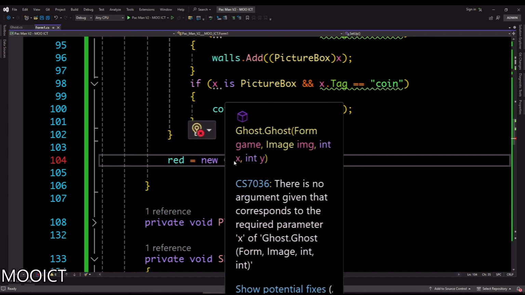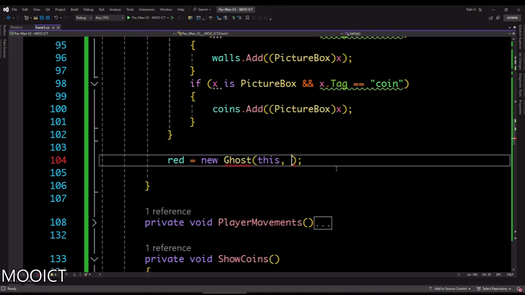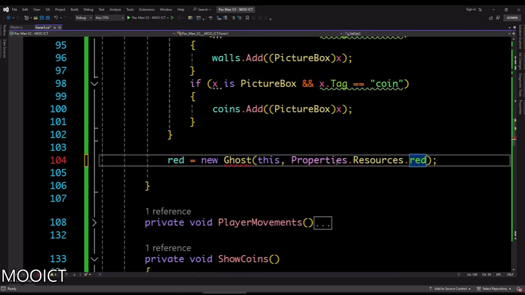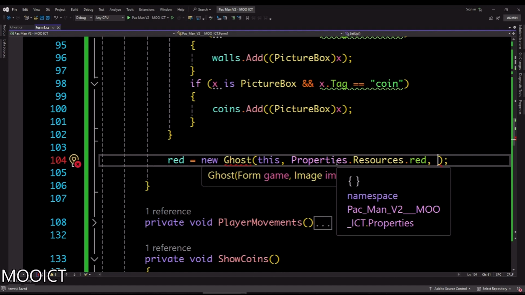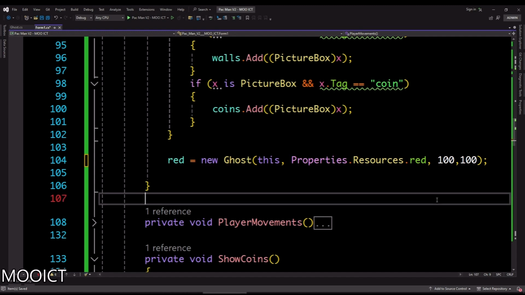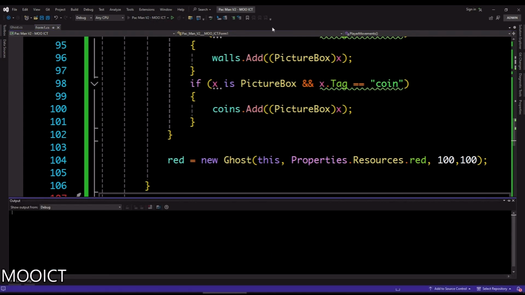Okay, second one is we're going to need an image, right? So if you need an image, let's go and say Properties.Resources.red. Okay, so that's a red ghost image, right? We're going to pass that in there. And then the X and Y value, right? So X and Y value, we're going to set it to 100 by 100. So it's sort of in the left-hand corner of the game. So let's see if the red ghost is showing up when we run the program.